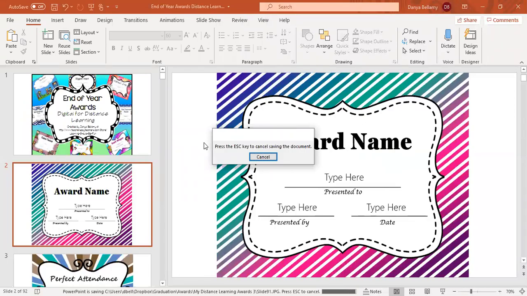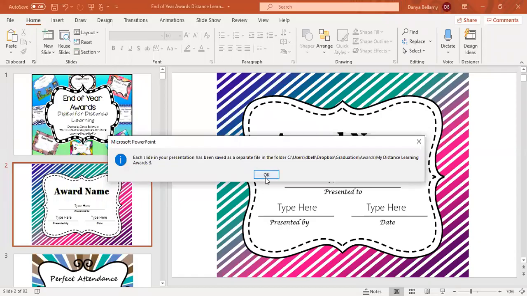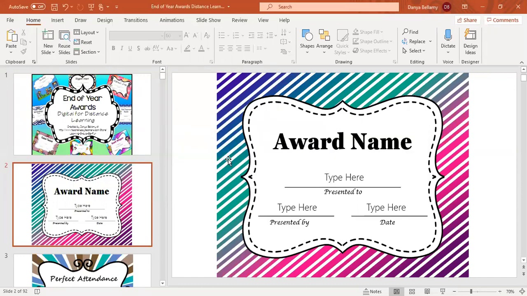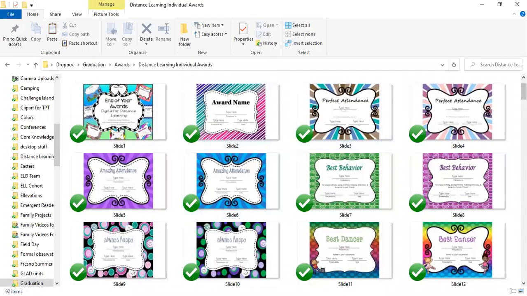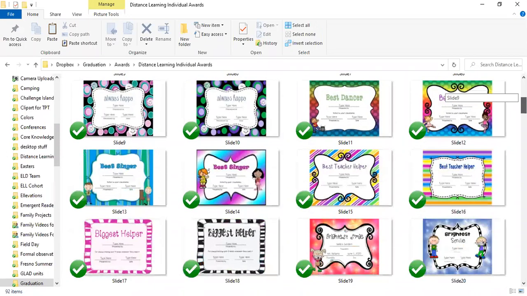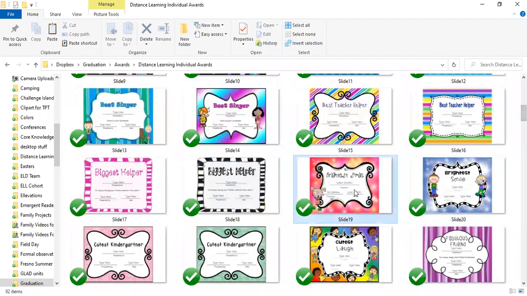My computer's kind of slow, so it'll take a second. Each slide in your presentation has been saved as a separate file in the folder. So I'm going to click OK. And now I'm going to go find those awards. Let me change my share screen. So here are my awards. I'm going to go down here to Brightest Smile.